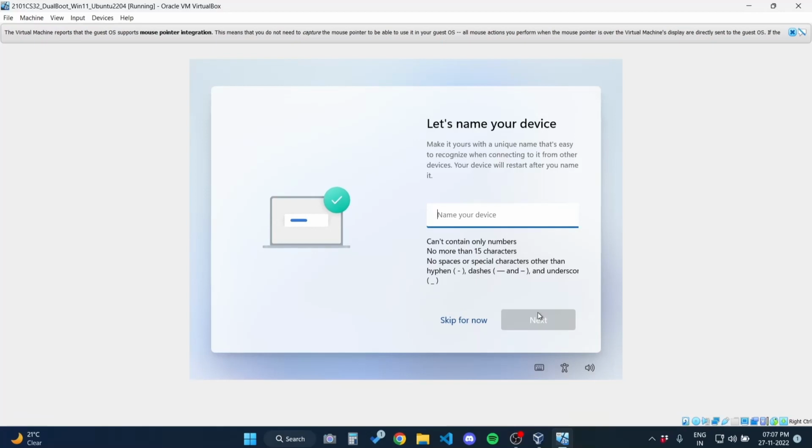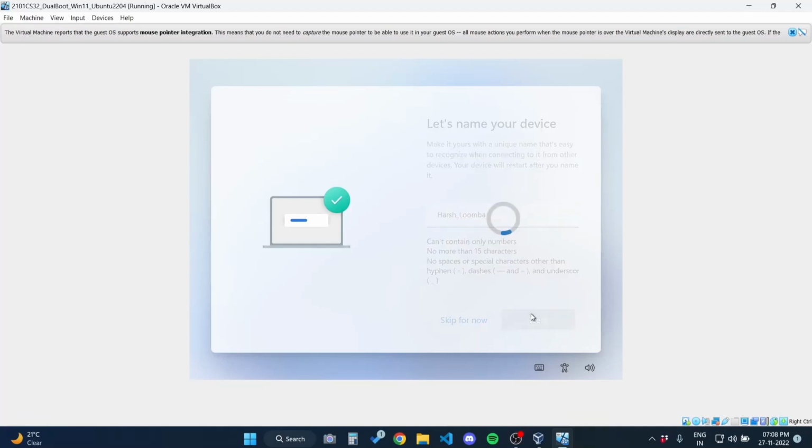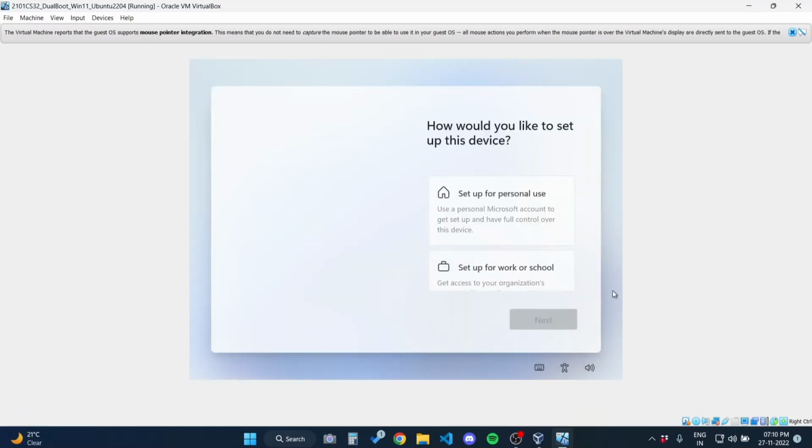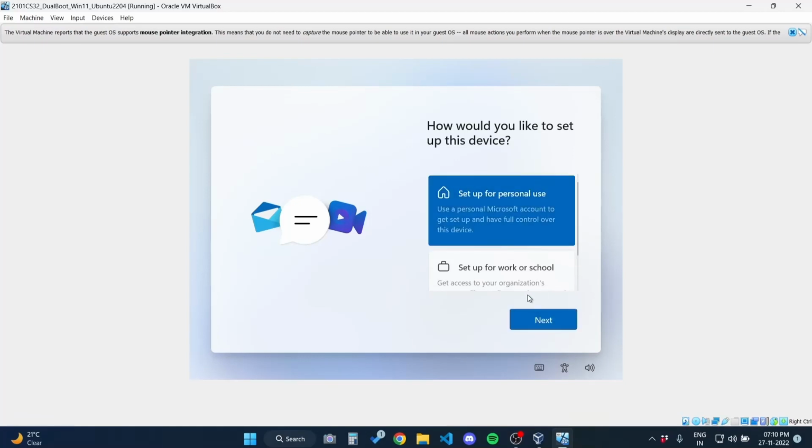And you can name your device. Make sure you don't have any spaces. You can keep dashes or underscores to separate your name. Now you can click next. Now how would you like to set this device up? I'm going to set this up for personal use, so I'm going to click that, and I'm going to click next.